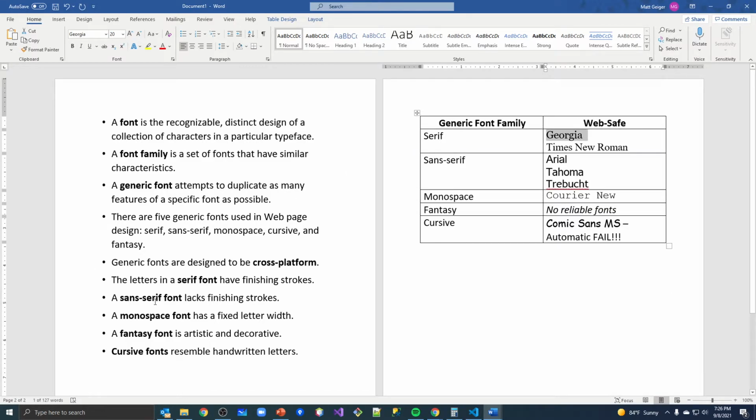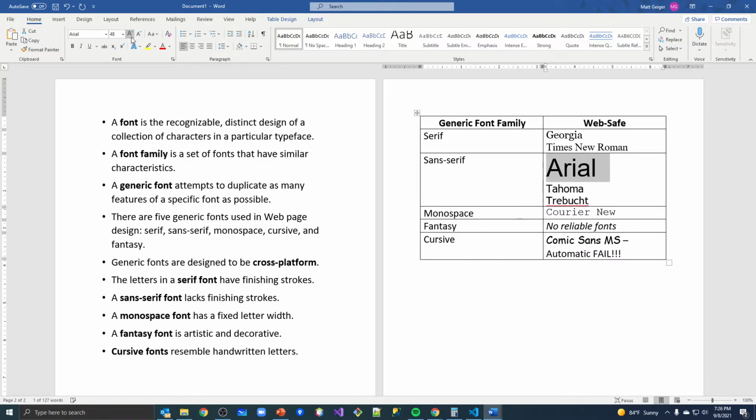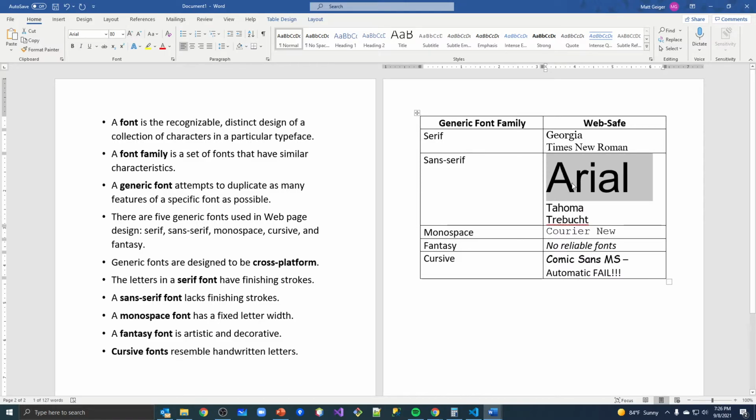Okay. A sans serif font, sans being, I believe, French for without. Okay, fonts that don't have serifs, without serifs. So if we look at Arial here, we can see it's a much simpler style font. It doesn't have the finishing strokes that we saw in the serif fonts.